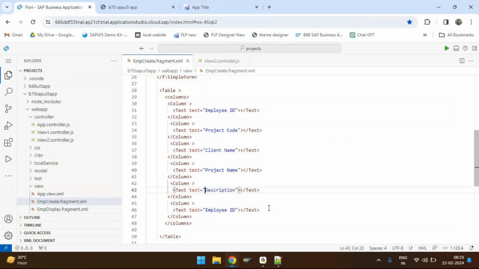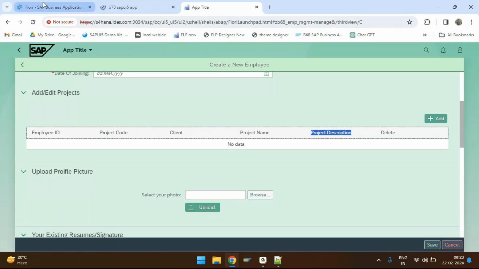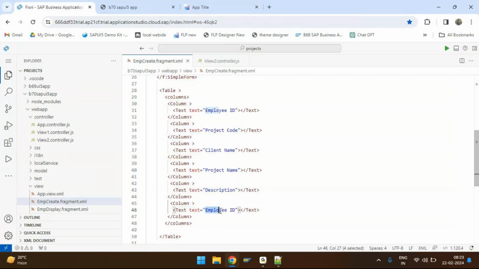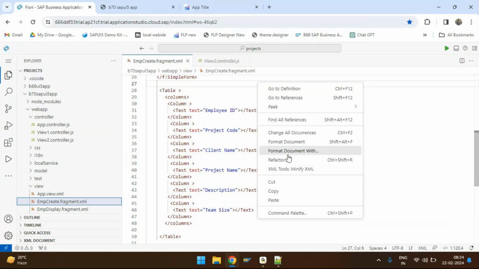We'll just keep the description, and then we have the team size as well. For the last batch, I did not add it in the team size. All right, these are the columns of the table.